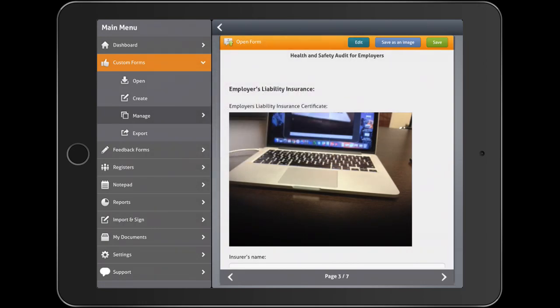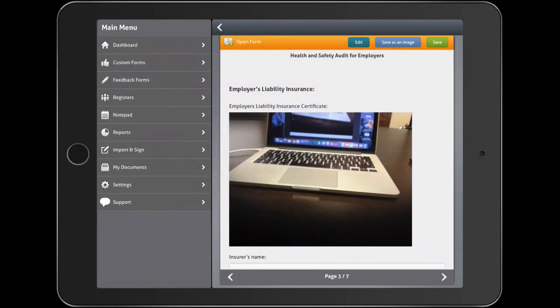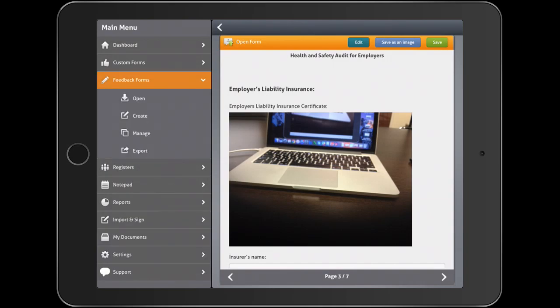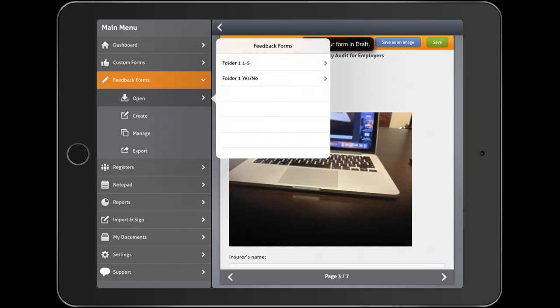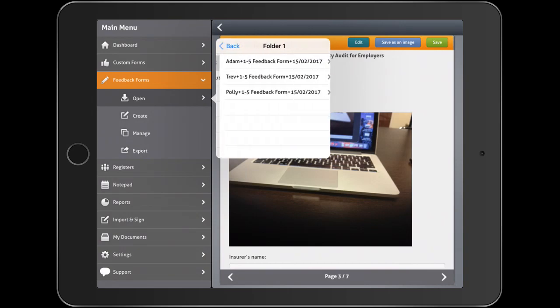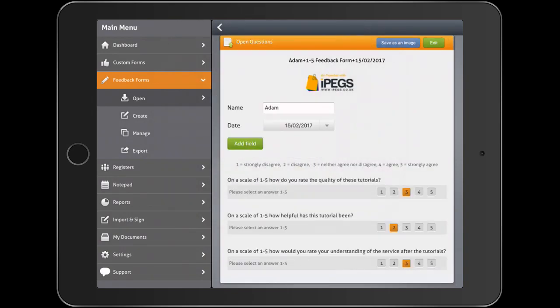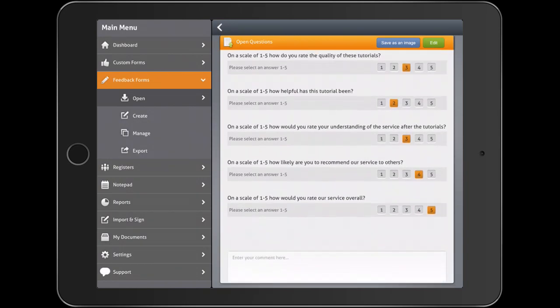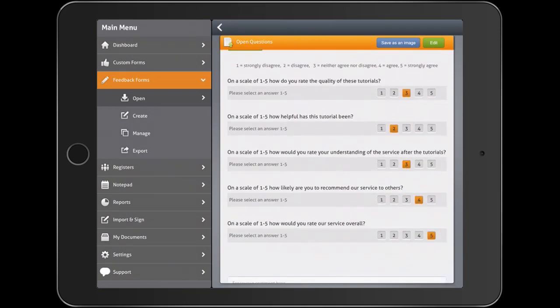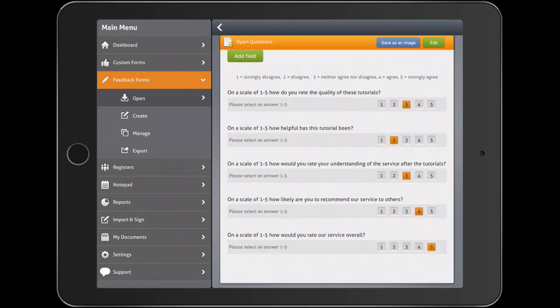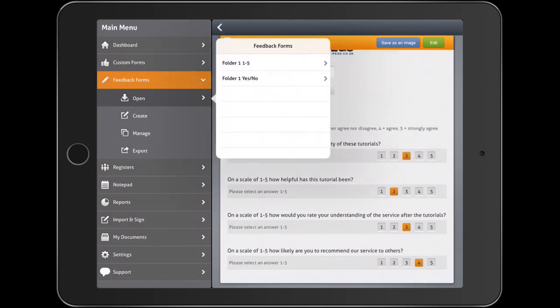So that's our custom forms section. We've got something called feedback forms. So feedback forms are in exactly the same sort of layout: open, manage, export. The main difference with feedback forms is that they're in a fixed format. So they're in a 1 to 5 or yes and no format. If I just show you there, that's the 1 to 5 layout. So a scale of 1 to 5, 1 being strongly disagree to 5 being strongly agree, or yes and no.